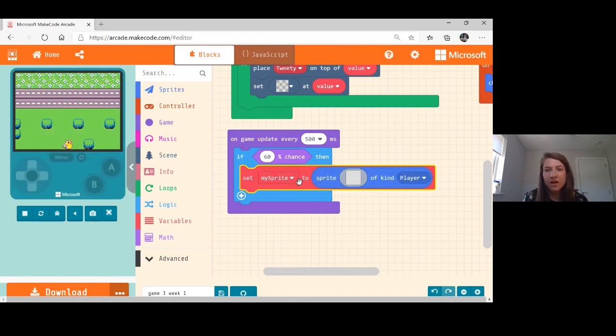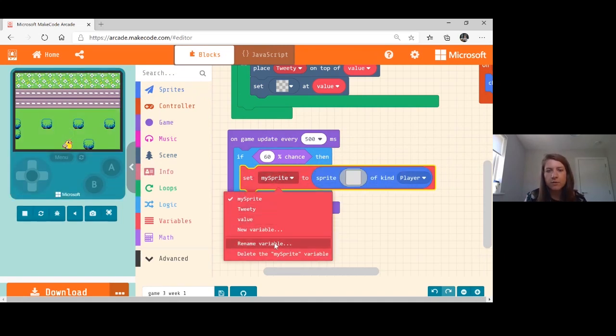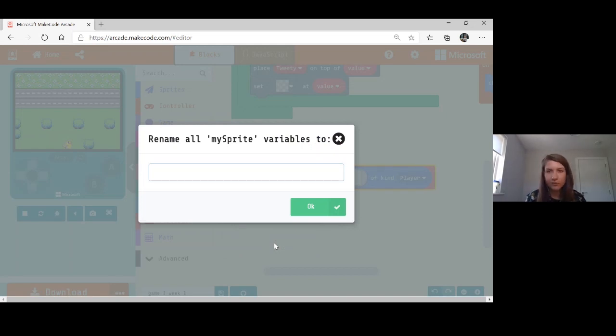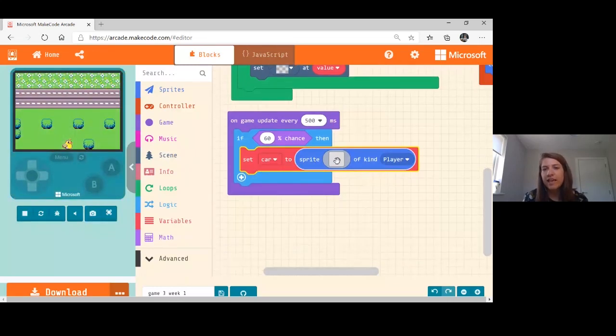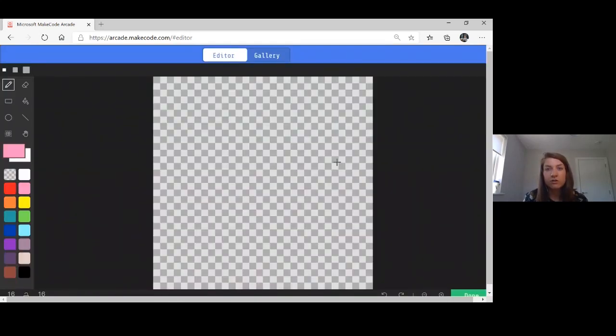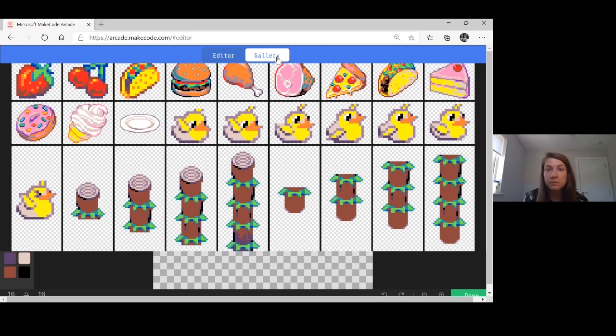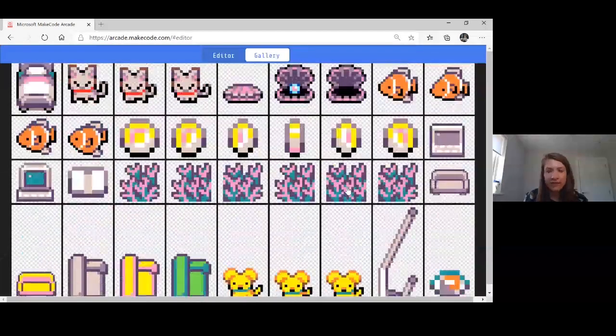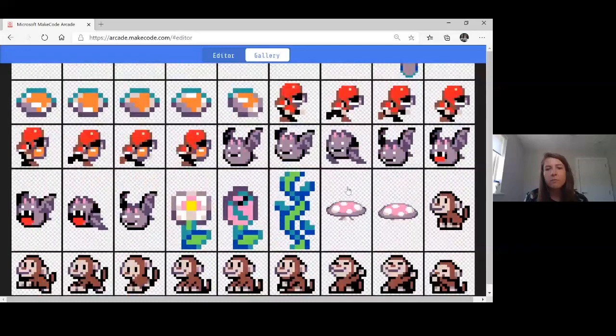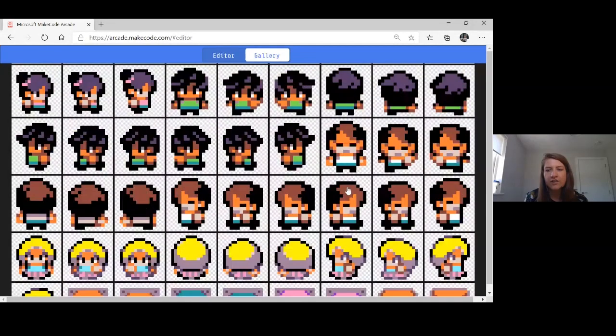Now we're going to rename our variable, and I'm going to be very creative and call it car. You might name it car. Okay, so set car to. We're then going to decide what our car looks like. At home, if you want to pause, you can draw your own type of car or vehicle. It doesn't even have to be a car. It's up to you. True, there's trucks in Crossy Road. Exactly. And if I go down to the bottom, you'll see there are cars in here for me.